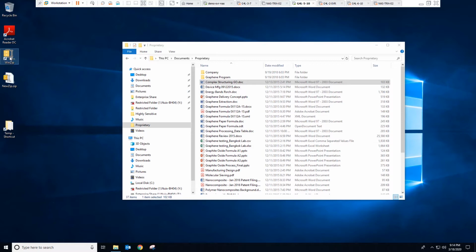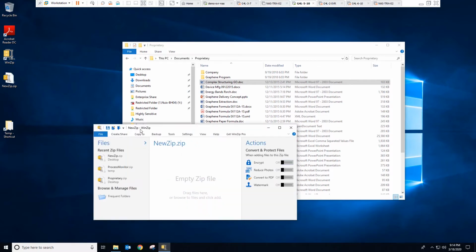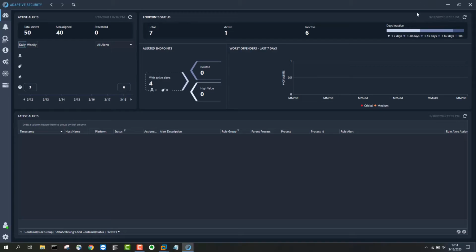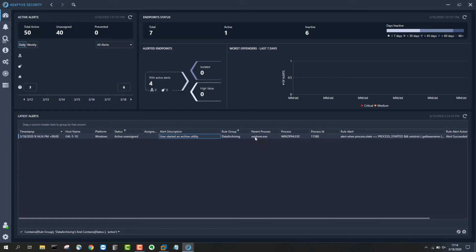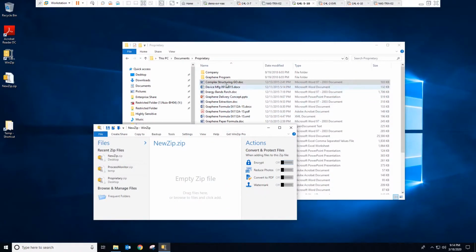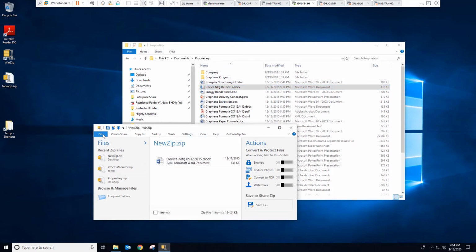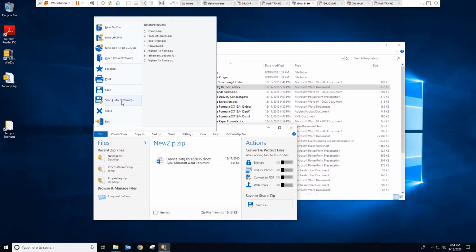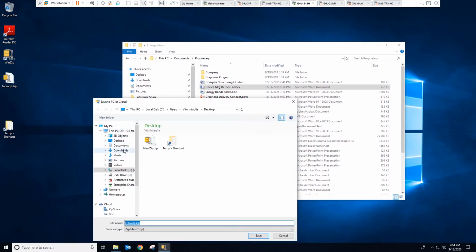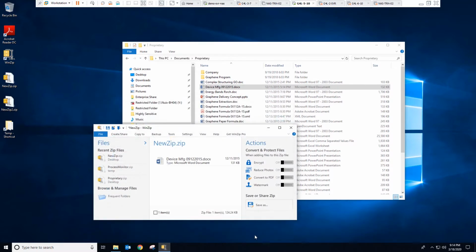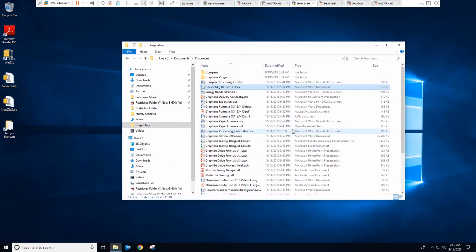Once I launch WinZip, we should get an alert indicating that a compression utility has been started by a user. And the alert will nicely summarize here that it was WinZip 64 running under Explorer that did this. Now, if we actually create an archive file, and I'll save it, I'm going to call it NewZip2. And close WinZip.